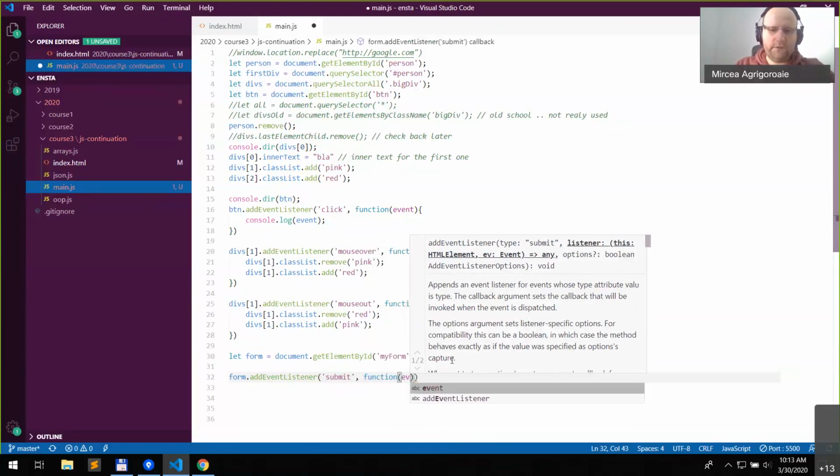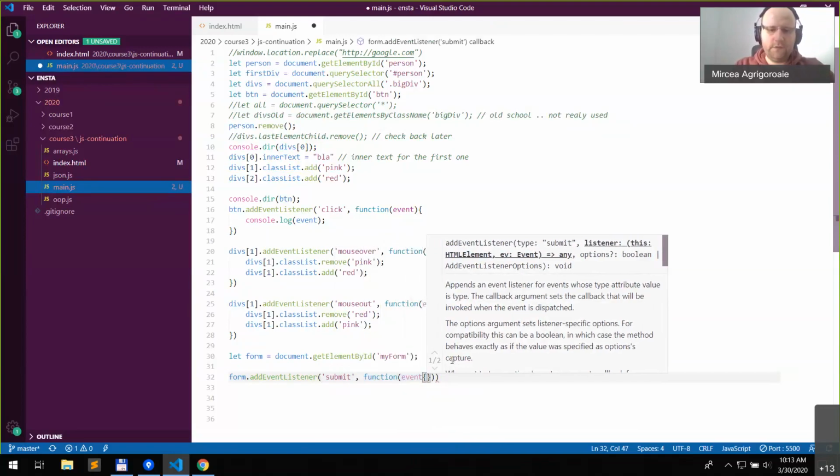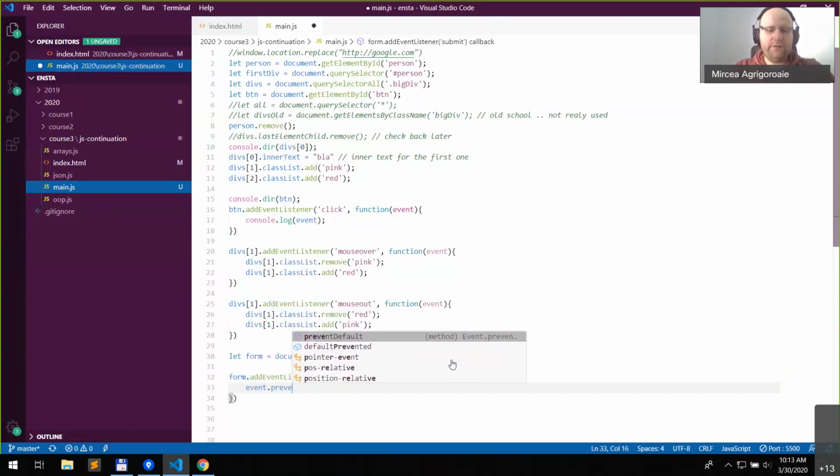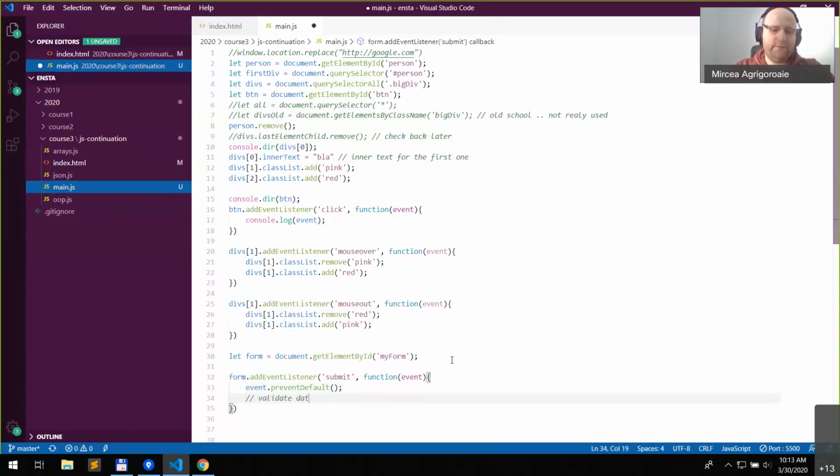Function. So this function here will always take as a parameter the event that is generated. So what we want is that when we submit this form, we don't want it to go through. We don't want to submit the data. We want to validate it first. So we want to prevent the default behavior of that form. So we can say here event prevent default. Now we can just validate your data. So you can continue to either submit the data or, I don't know, do whatever processing that you want.